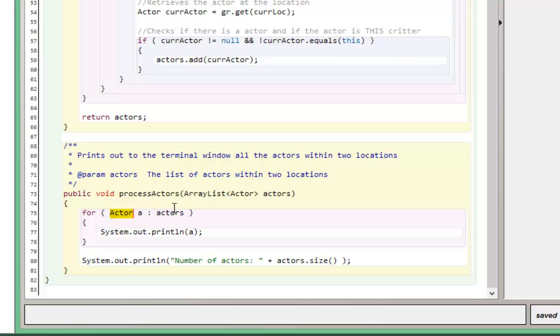For every actor in my list, which is coming in as a parameter, I'm going to just take that actor and send it to the terminal window. And the Actor class does override the toString method, and the toString method prints out the information for the actor. And you'll see it in a moment. The other thing I also do is print the number of actors to the terminal window, so that I know if the number is correct.